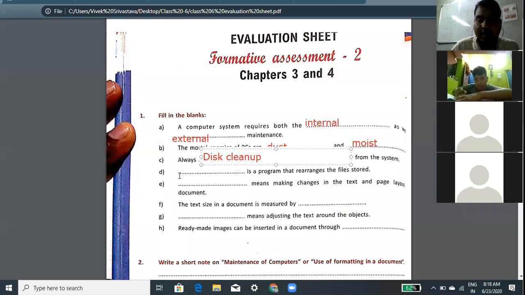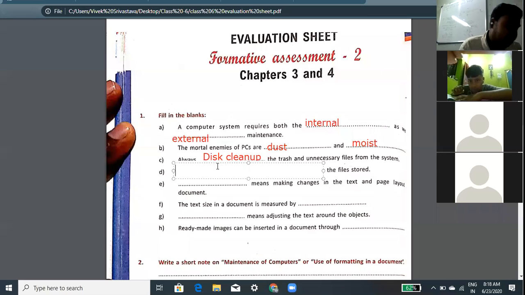Next, dash is a program that rearranges the files stored. Number D. Answer is the defragmentation.